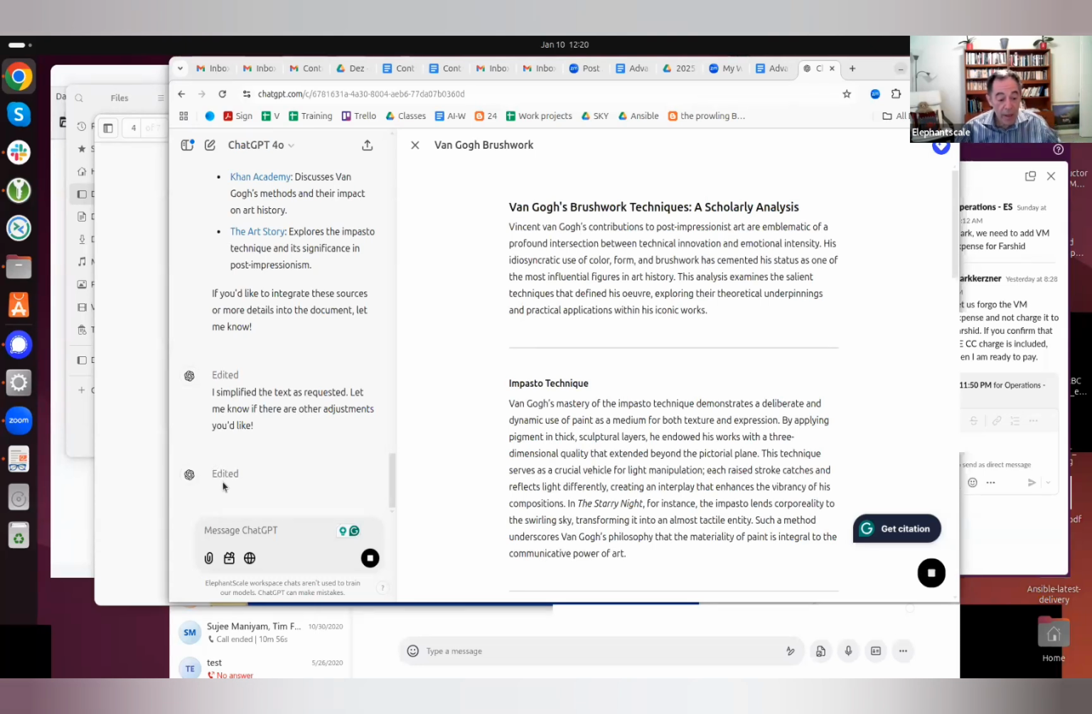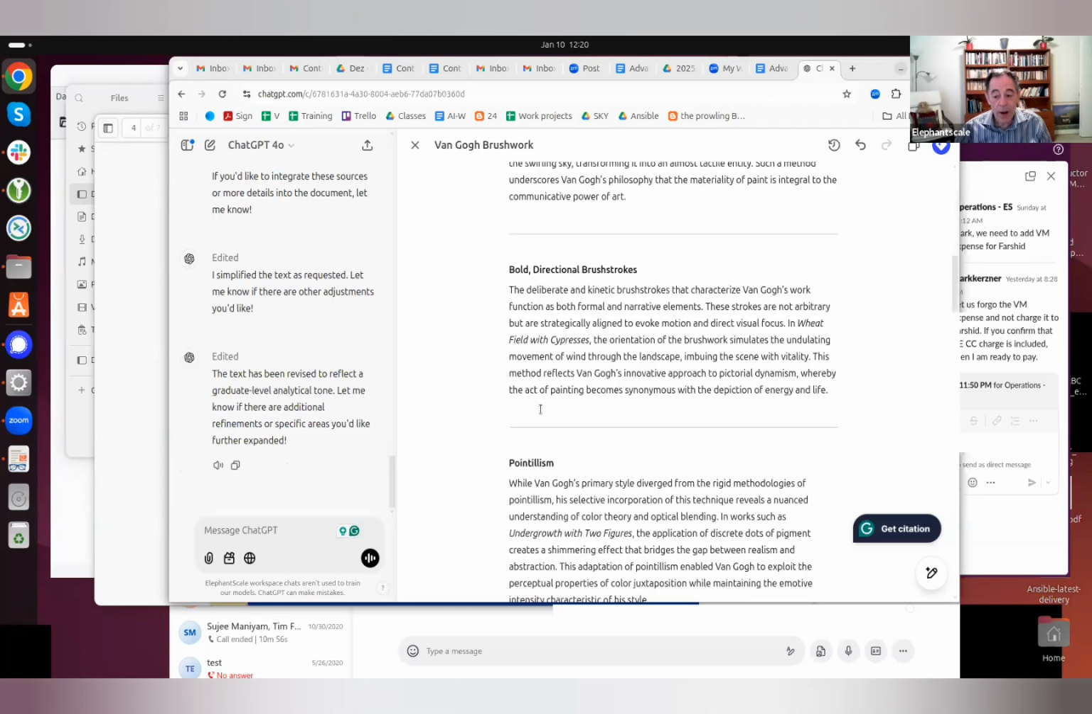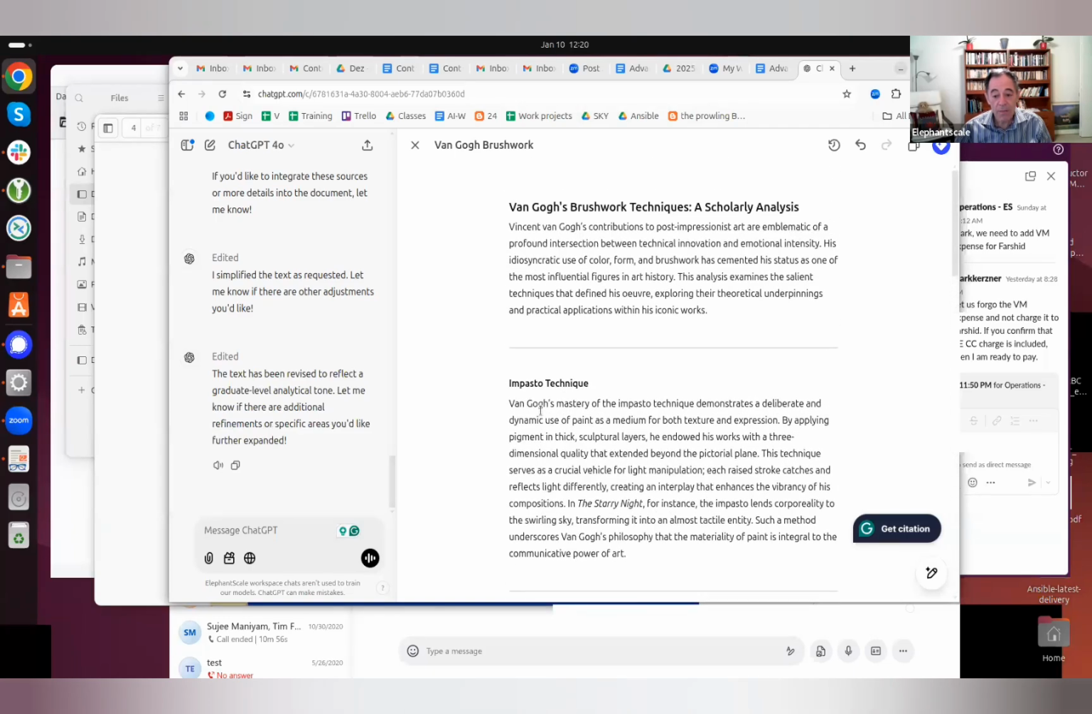Well, for the graduate school, it should take some time. But now on the right, we have the edited text in a very, very graduate school level, a scholarly analysis. And then it begins to say contribution to post-impressionist art, emblematic of, and so on. It's just too much to read. Well, you can delegate the reading to AI as well. And that is what I will show you a little later.